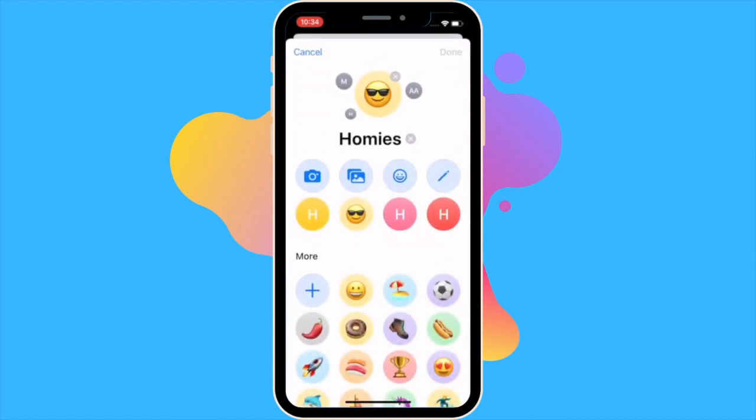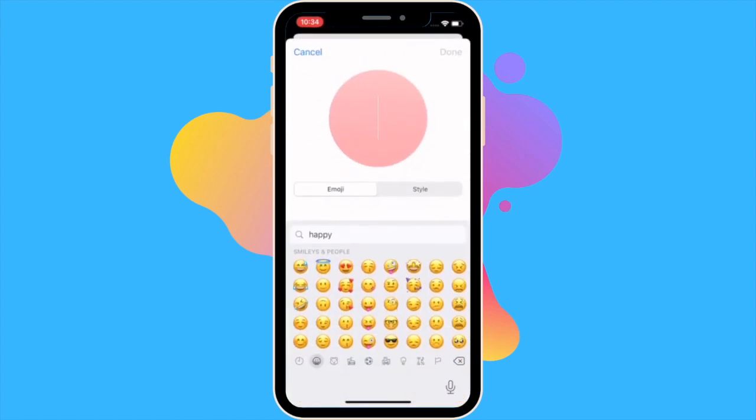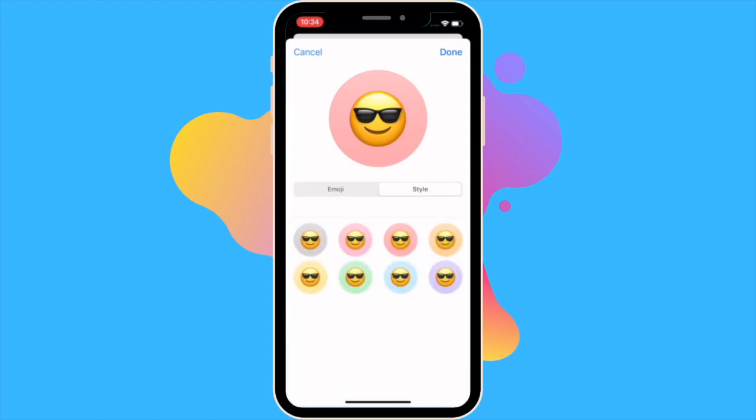This is going to bring up another screen where we can go ahead and assign an emoji to our group. Go ahead and tap that smiling emoji icon. Now from the emojis below, we can find the emoji we want to use and select it. Once we've selected the emoji, we can also choose the background color behind it. You'll see a style tab. Go ahead and tap on it. From here, we will be able to choose the color we want.